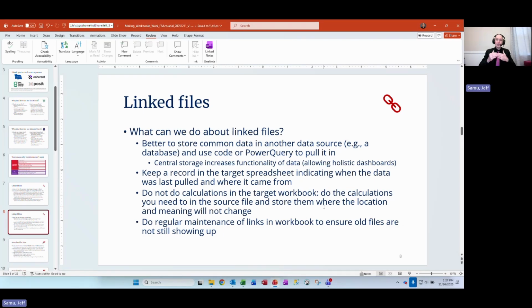I also advise you to do regular maintenance of your workbooks. Check the links. Make sure they're not still showing up if they are too old and that data is no longer relevant.